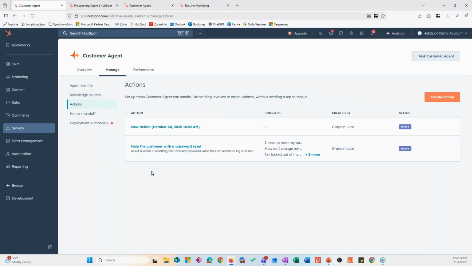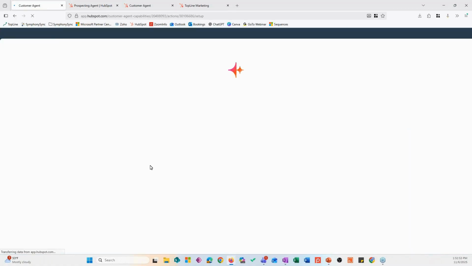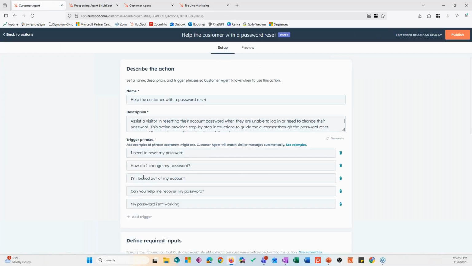Now that we've set up our agent identity and its knowledge sources, we can also set up its actions. These are going to be specific tasks that your agent can perform, which is things like sending invoices or order updates without having a representative needing to step in. I have one pre-existing action we'll go through here, which is helping the customer with a password reset.